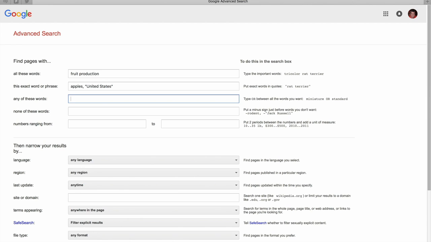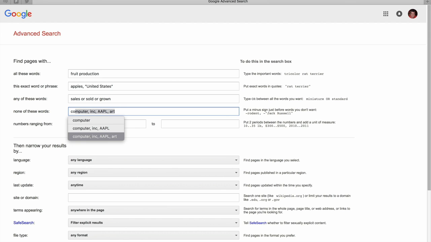And we want to make sure that we clarify the word production. Maybe it's called other things in agriculture, such as sales, or sold or grown. And we don't want anything to do with Apple the company. So we want to take out computer, incorporated, Apple's stock terms, and we also don't want to get any images or illustrations or art of any kind. So we'll just use that.